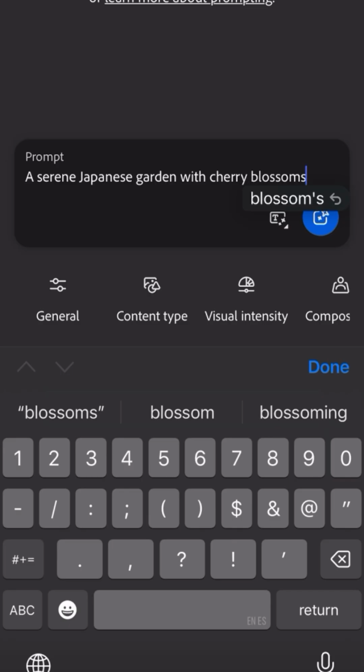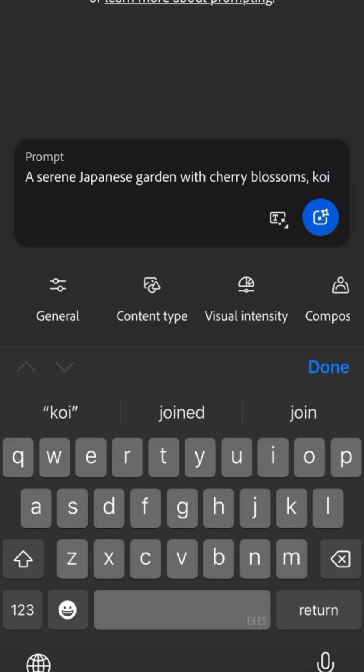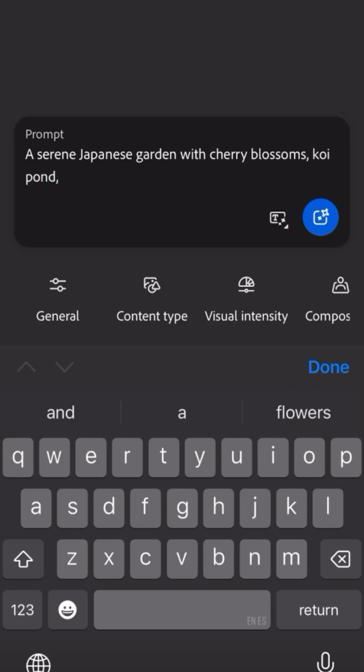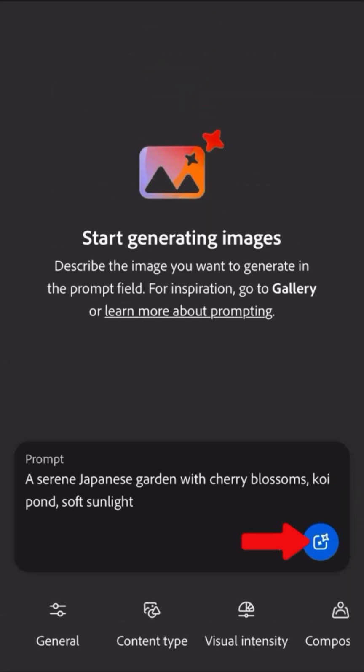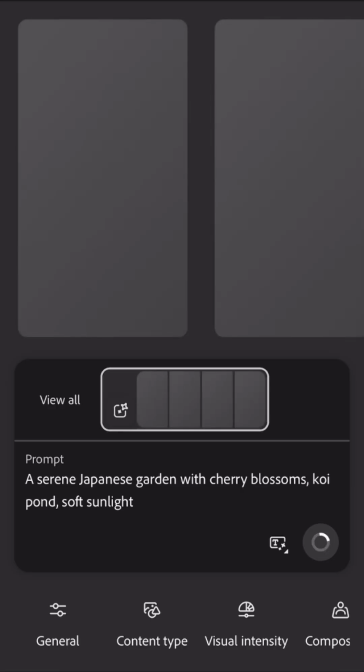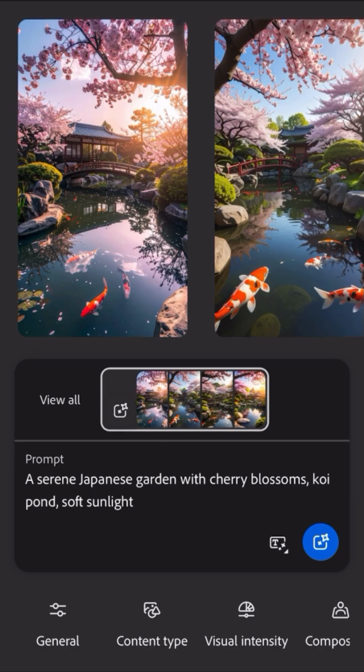For this example, I'm going to see if AI can generate an image of a serene Japanese garden with cherry blossoms, a koi pond, and soft sunlight. And once you finish entering your text prompt, go ahead and click the Generate button at the bottom right here. AI will then start working its magic, and after a few moments, you'll have several AI generated images based on your text prompt that you can select from.